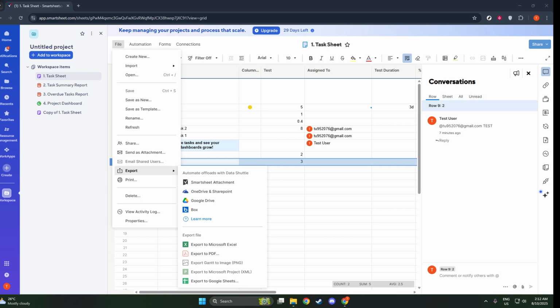Now, in this list of export options, you're going to see Export to Microsoft Excel. This is the key option you need, so go ahead and select it. Choosing this option will instruct Smartsheet to start converting your current sheet into an Excel file. It's a seamless process, almost magical in its simplicity, and it typically takes just a few seconds, depending on the size of your sheet. And there you have it.